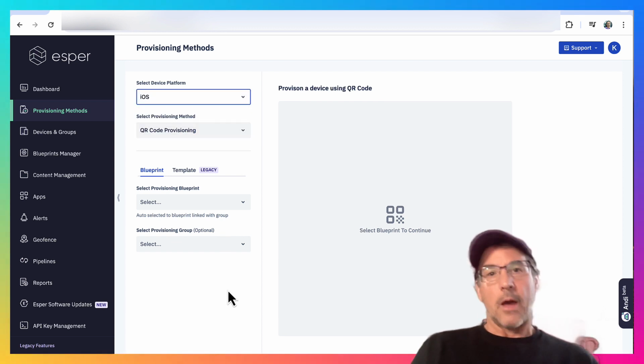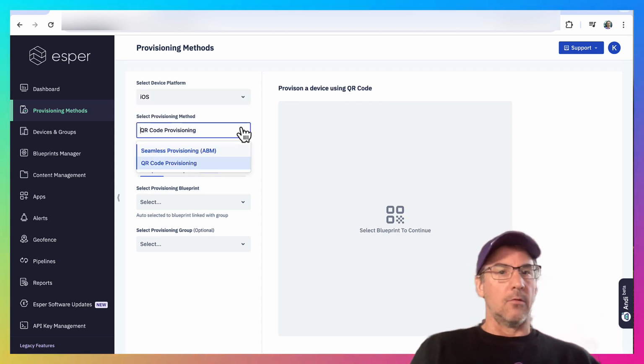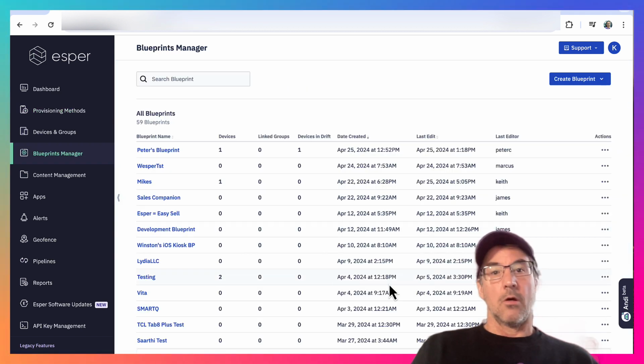We also support iOS. So this is one pane of glass. If you're doing a dedicated device iOS scenario, bring them into Esper and you can do QR code provisioning or via ABM as well. This then ties into what we call blueprints.